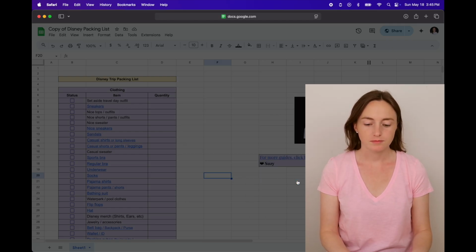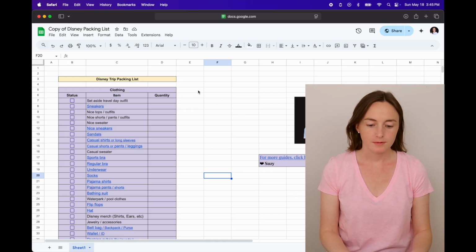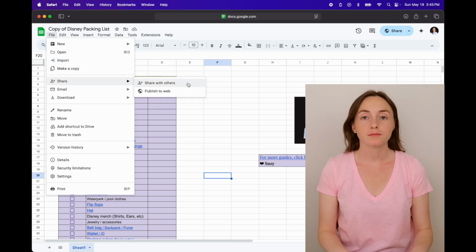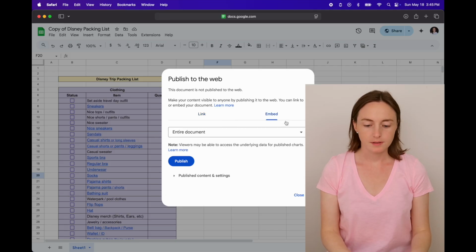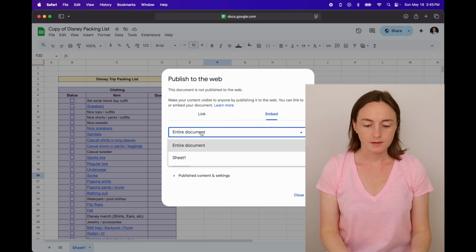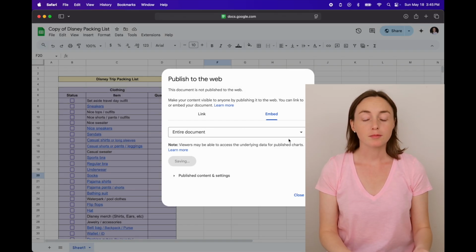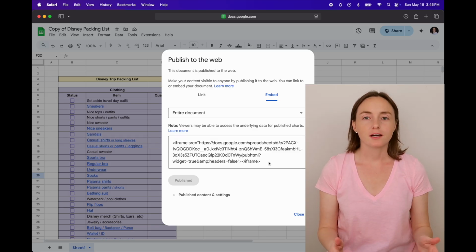And Done. And then go to File on the top left. Share, and publish to the web. Then go to Embed, entire document, publish, OK. Then highlight that and copy it. You can click Command C.